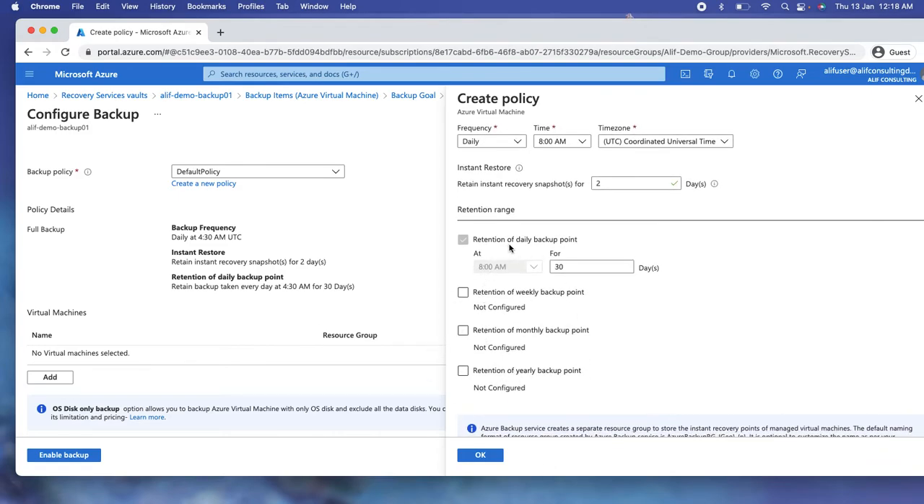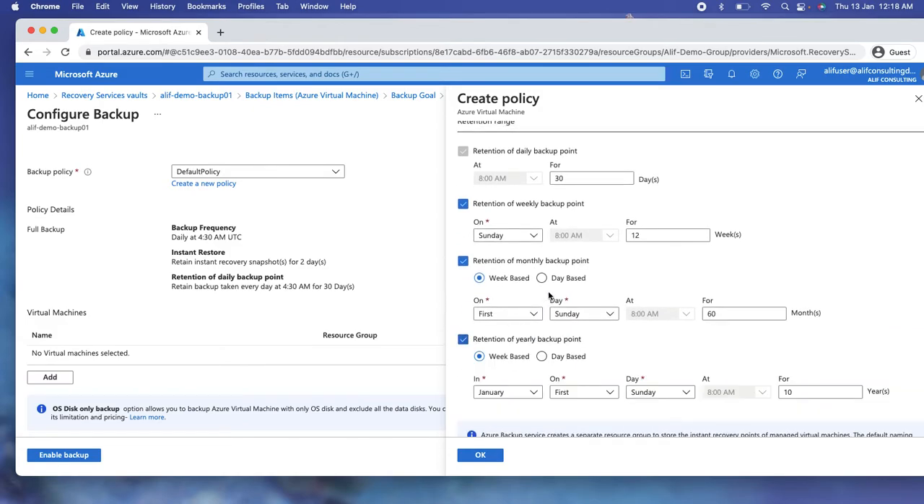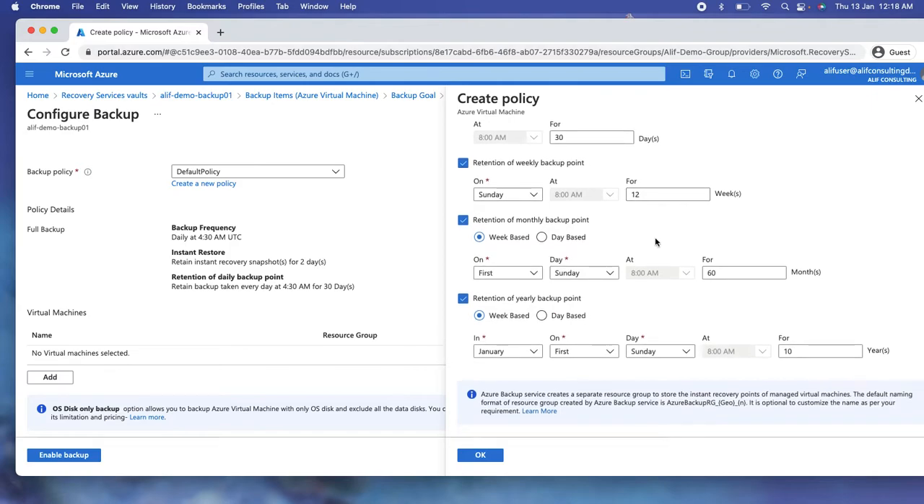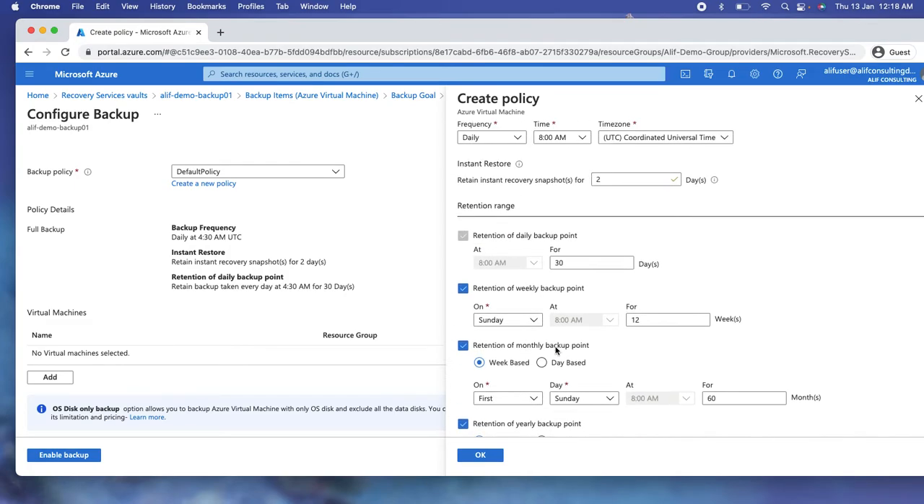So you do have four retention ranges. You can retain the daily backup, the weekly, the monthly, and the yearly backups as well. You just need to click here and configure this, and that's it. You can configure the retention policies according to your business requirement, like for how many days, on which date, and for how many days you want to keep the backups for weekly, monthly, and yearly. That's something you can do.